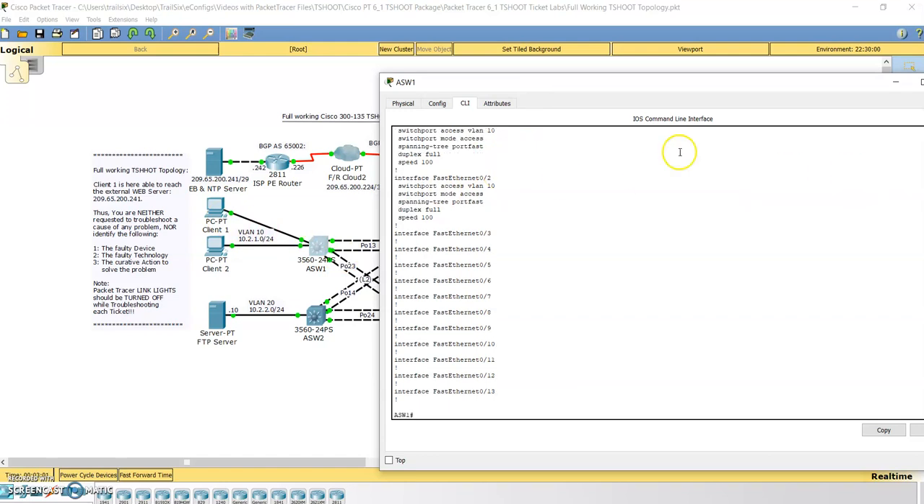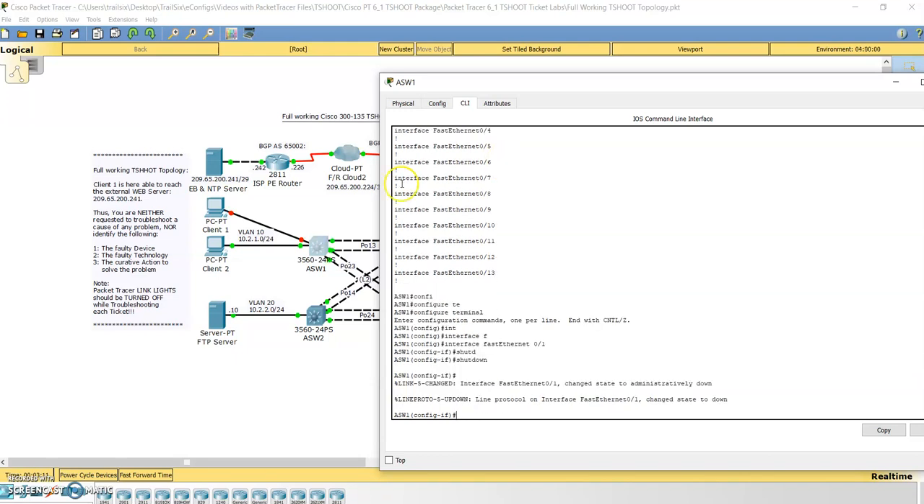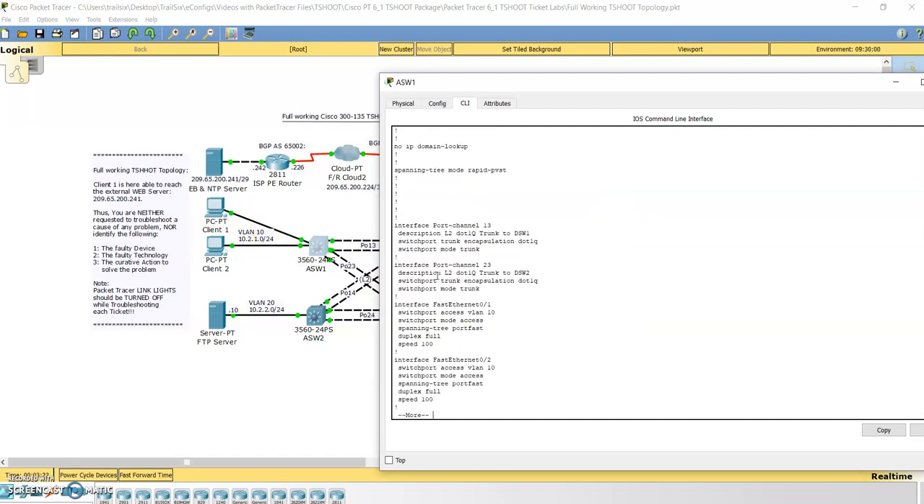So let's see, configure terminal, interface FastEthernet 0/1, shutdown. You can see it went red. No shutdown. You can see it came back green. So obviously client 1 is connected to that interface. Let's see what else. Show run.